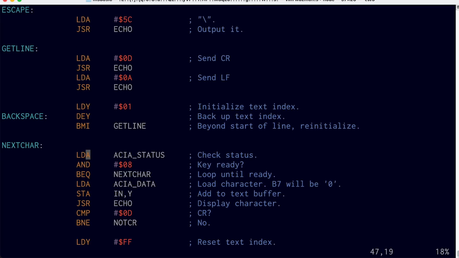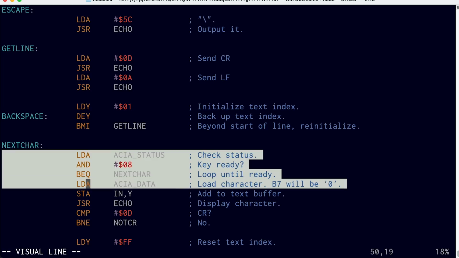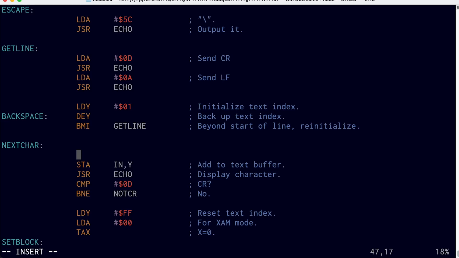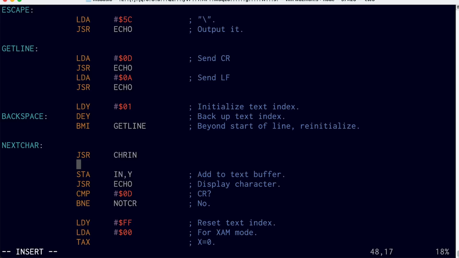And so here's where Wasmon is reading a character directly from the hardware. And this should look somewhat familiar. This is what we were just looking at for reading a new character from the hardware. But we can just get rid of all this and just call our character in subroutine. And that'll read in a new character from the buffer.